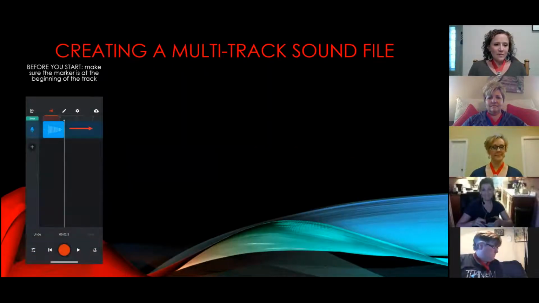So when it opens up, you're going to see the track that was already created. To make sure that you're at the beginning of the track, the white marker, the line down the middle, stays in the same place. It doesn't move. So your screen, the blue track, is going to move left or right. So make sure that you scroll it back to the beginning of the track.